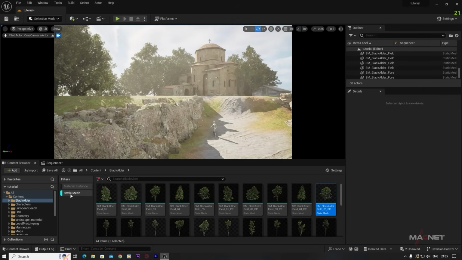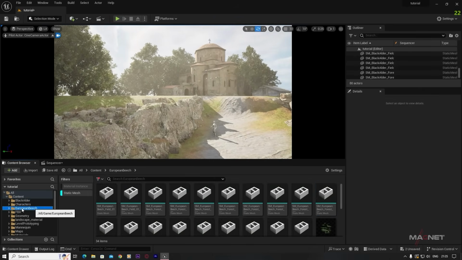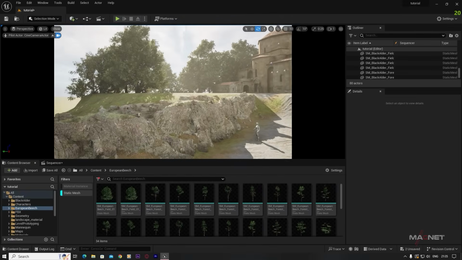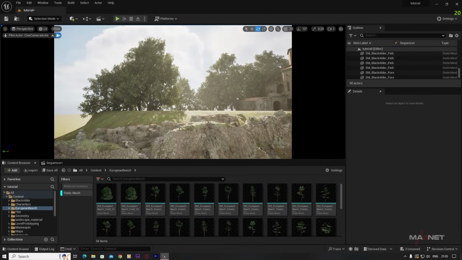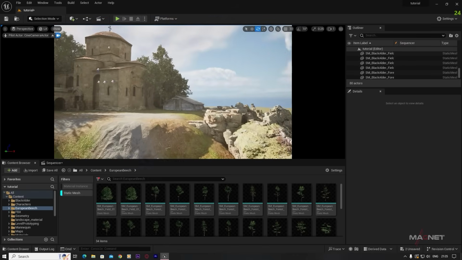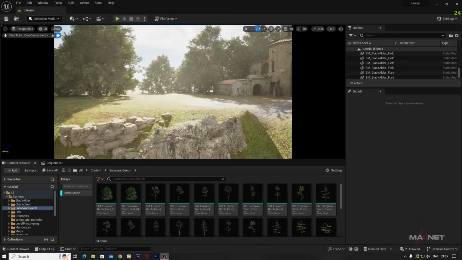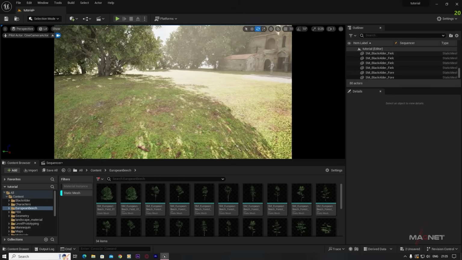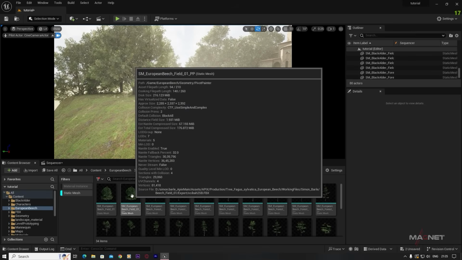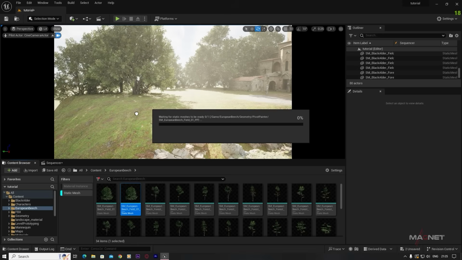Okay, and then also we're going to use this one, that is the European Beech, and those trees are very high quality. So I'm only using those trees over this front area, and for the background I'm using this Black Elder. As you can understand, my PC is not that good, so I'm using this optimization. But if you want, you can use all this European Beech tree all over this area, so it will look nicer because those trees are really amazing.